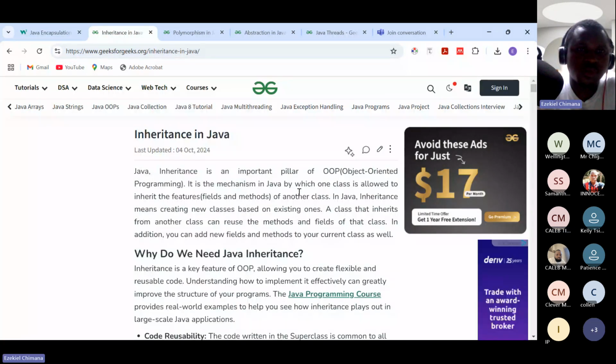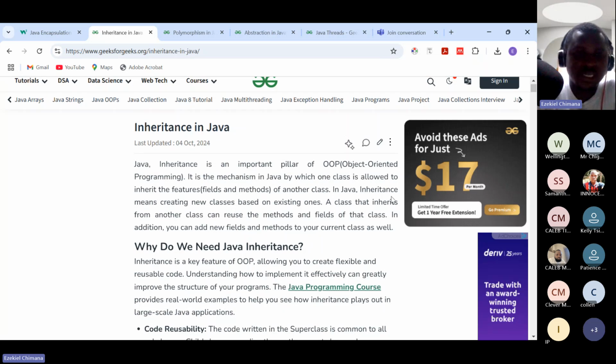Okay, so let's look at inheritance, and then later on we look at polymorphism. Normally inheritance is when you have a class being built on top of another class. You already have a class, and then you inherit from that class instead of starting from zero. You are just creating another class based on another class.